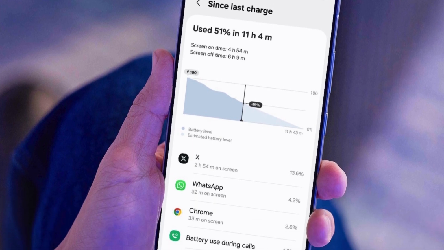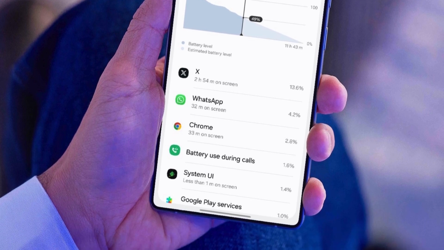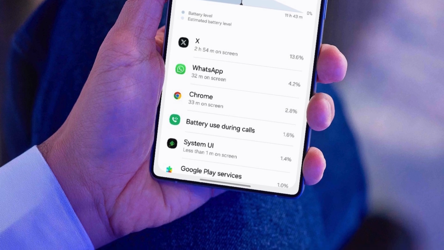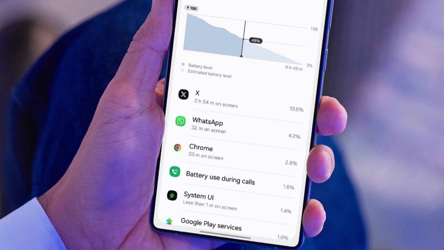Now, One UI 8 isn't expected to be a huge redesign. Think more of a refinement update than a total overhaul, but it's clearly focused on improving the experience, especially when it comes to performance and battery efficiency.